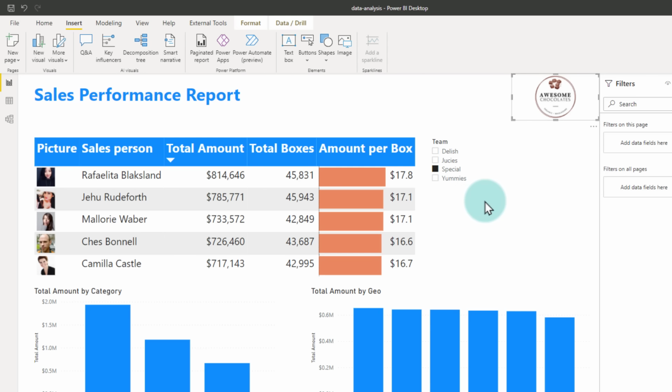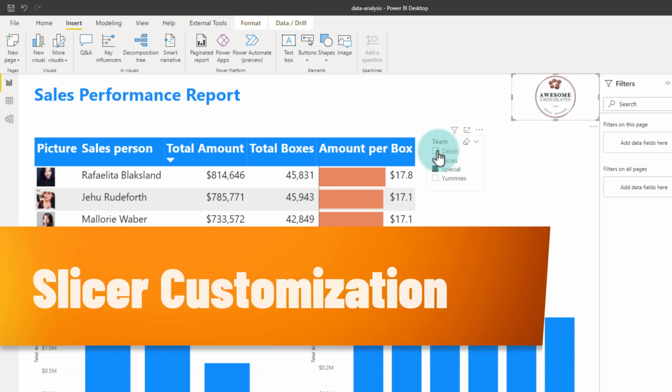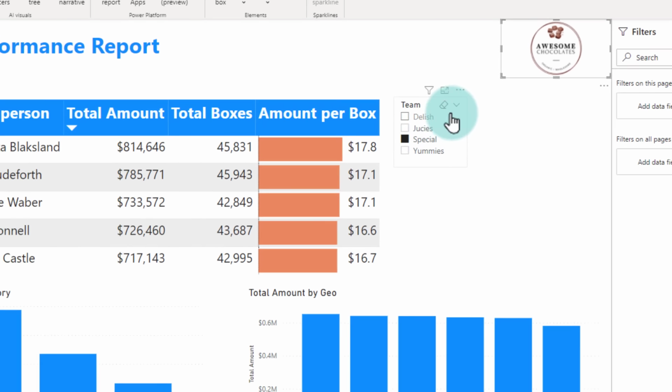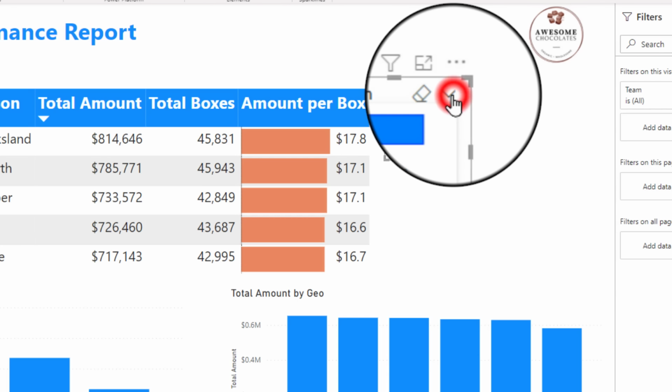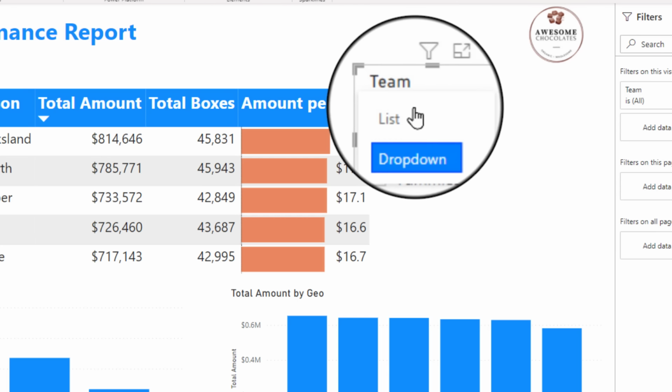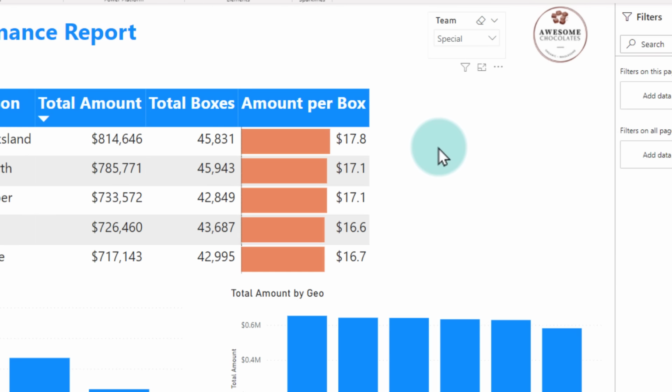Okay, everything looks good, but I'm just feeling a little bit uncomfortable with our slicer. Because we only have 4 teams, we don't need 4 boxes. I thought we could cut down on the space that is used. You can select the slicer and click on that little arrow, and from here, instead of a list, you can change this to a drop down. So you can pick a team from this, or if you want to clear, you can use the clear selections option.